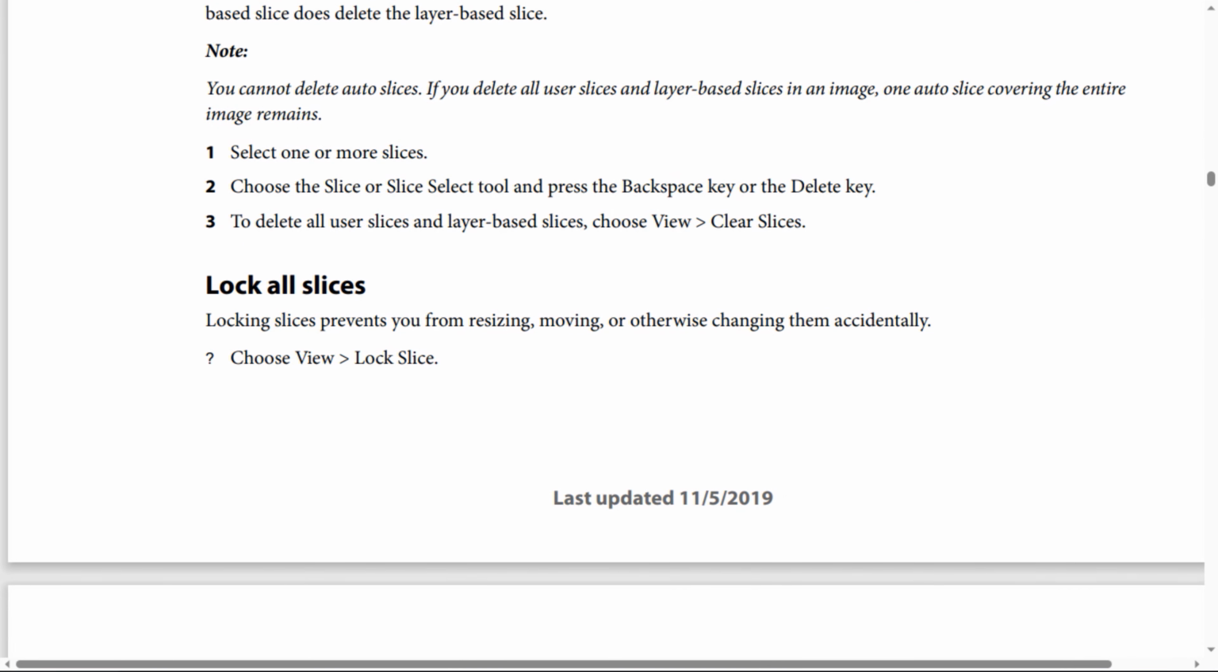How to lock all slices. If you'd like to lock all slices, what should you do? Locking slices prevents you from resizing and moving or otherwise changing them accidentally. You have to choose View then choose Lock Slices.